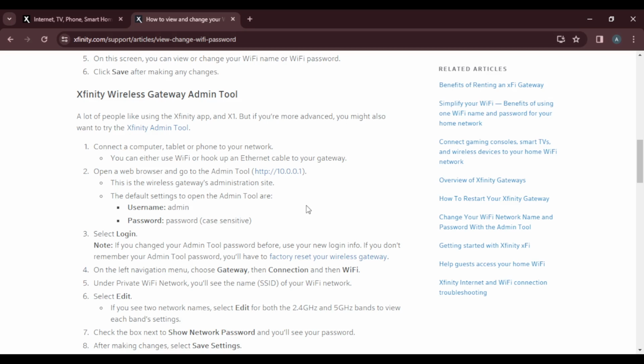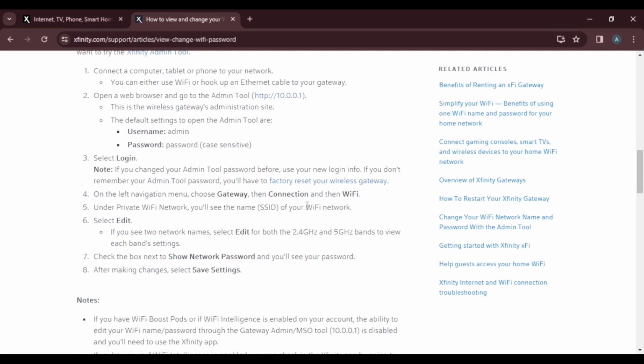In the search bar of your browser, go ahead and type http colon /10.0.0.1. This is the wireless gateway administration site, and you're going to be asked to enter a username and password. Default username is admin. Default password is password. Case sensitive, lower letters. All right. Now, once you do that, this is the default username and password. That's if you've not changed it.